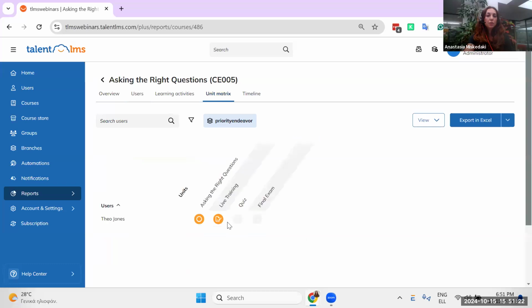So let's click on the priority endeavor. Here we see, for example, only the users that are added in this branch if we filter, but generally if we export here, we will get the progress of all the users that are added in all the branches of our portal. Of course, this is different from the branch admins. As we saw, they have limited access to reports, and a branch admin can see the course report for the users only within the branch.